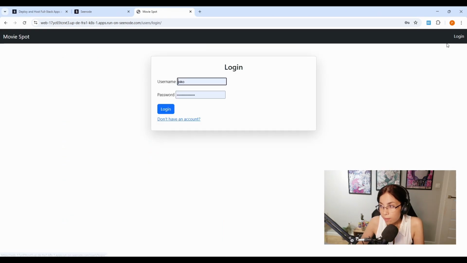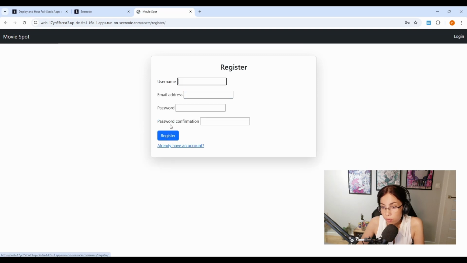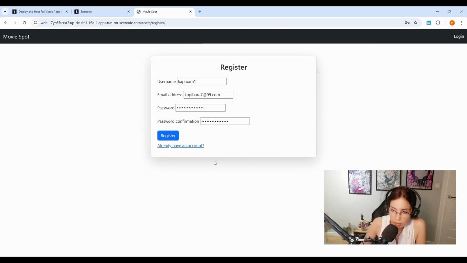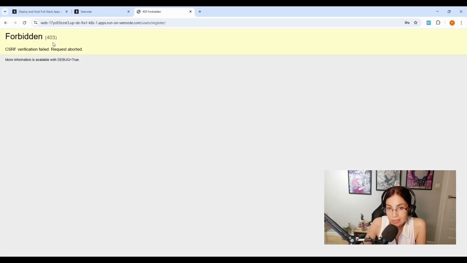Now let's see what happens if we try to log in or create an account. I'm just gonna write whatever. Okay, let's see what happens when we register, which would send a post request. See? Forbidden error 403. Do you know why this happened? If you've guessed that that's because we haven't added our domain to CSRF trusted origins, then you are correct.